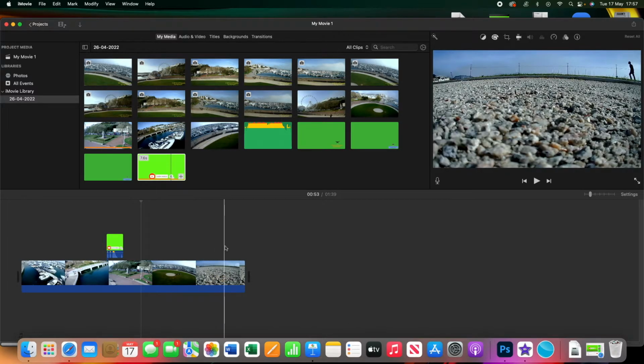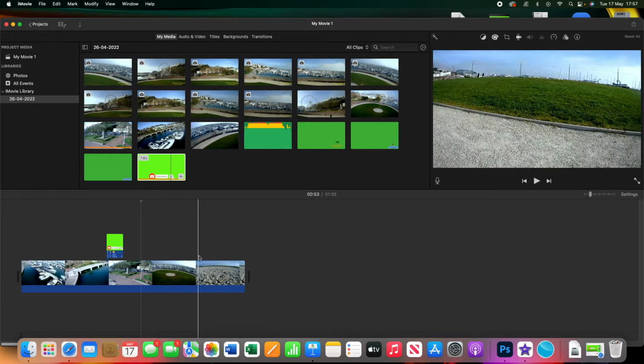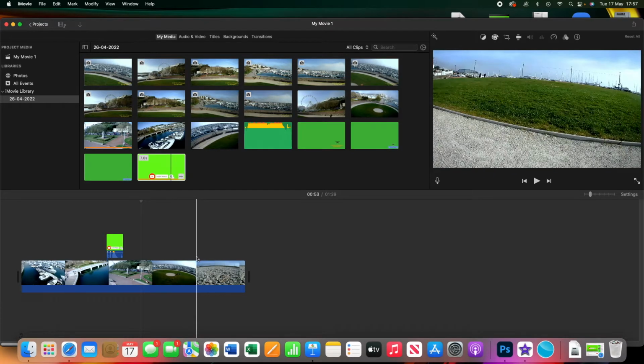This is Torquay, by the way. I live in Torquay in Devon. It's beautiful when the sun's out.